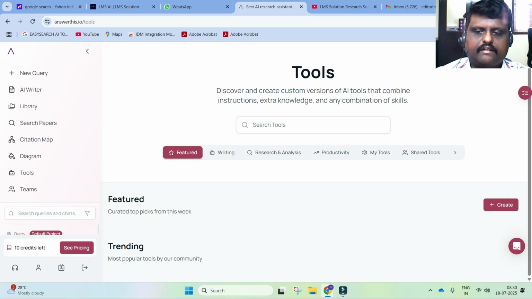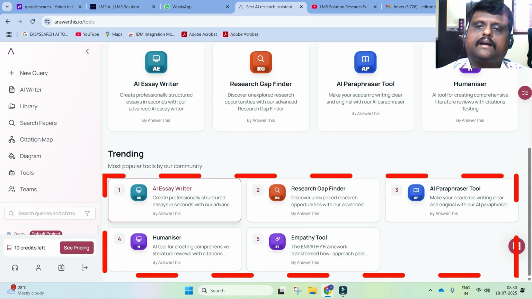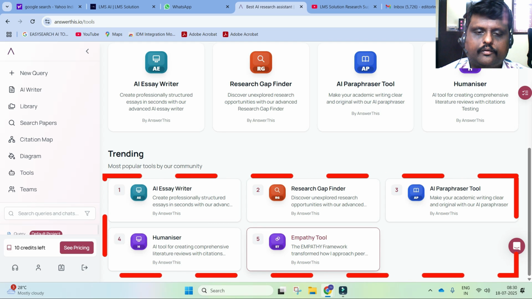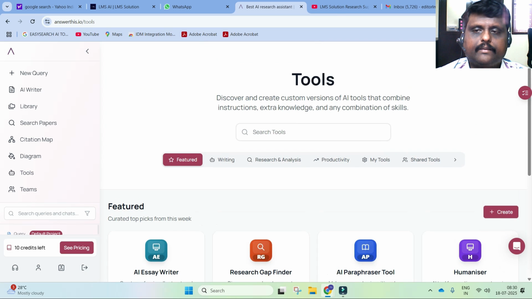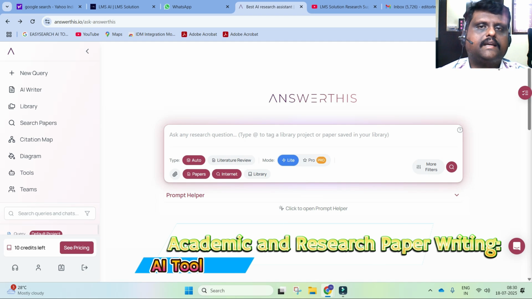You can just click on view all, so all the trending tools are available. An empathy tool will also be there. So these are the important options available. I am going back to the dashboard of this Answerthis. I hope you get an idea of the different options, especially related to academic and research paper writing, available in this particular tool.